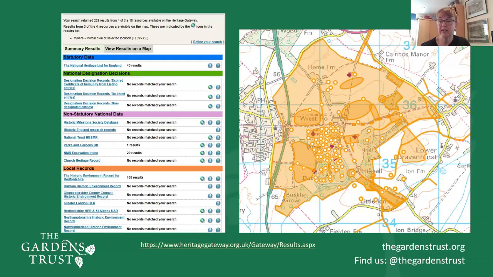Of more interest to us is the orange section at the bottom titled Local Records. These records are those in the county's historic environment record, usually referred to as your county HER. So Bedfordshire HER has uploaded 165 records, and it is these that are shown on the orange map on the right. And interestingly, Bedfordshire HER has drawn a slightly larger area for Rest Park than Historic England's green area that we saw a moment ago.